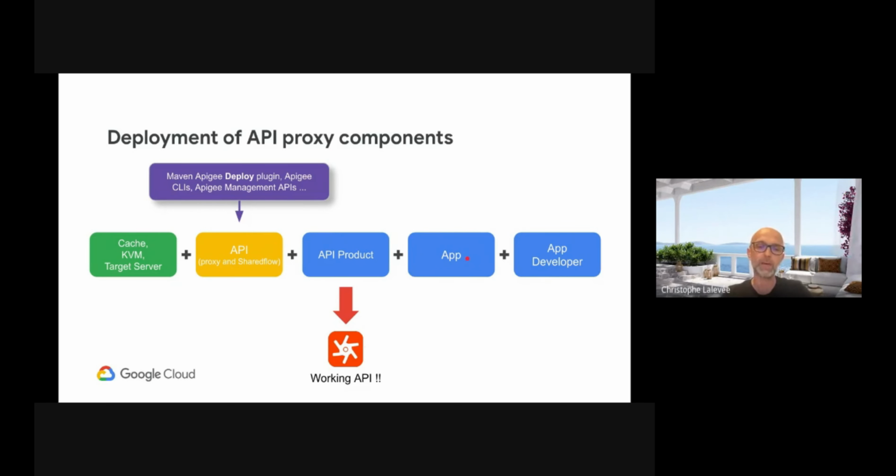We can create an app that subscribes to this product, and we can create a developer that creates an app that subscribes to this product. That means all these lines, all these objects can be automatically created in Apigee.